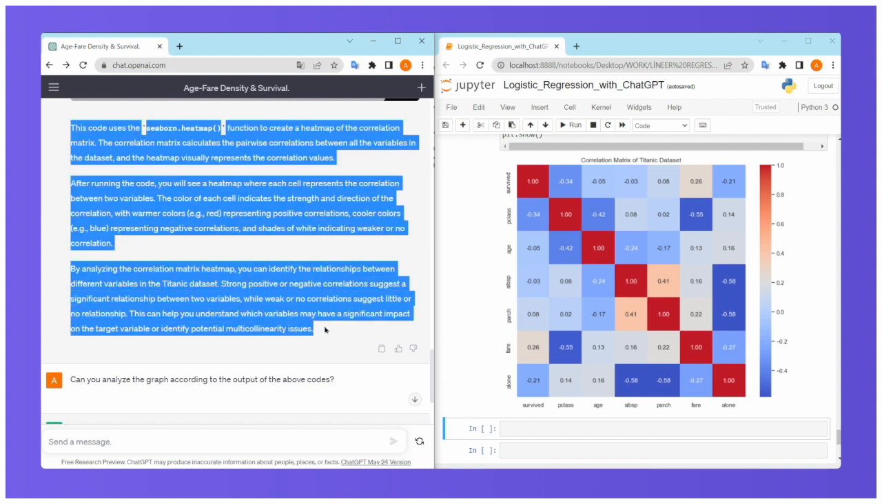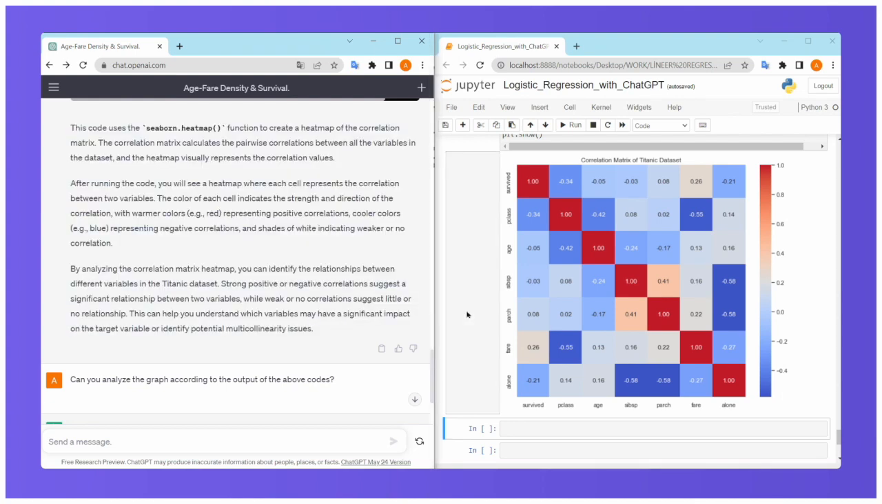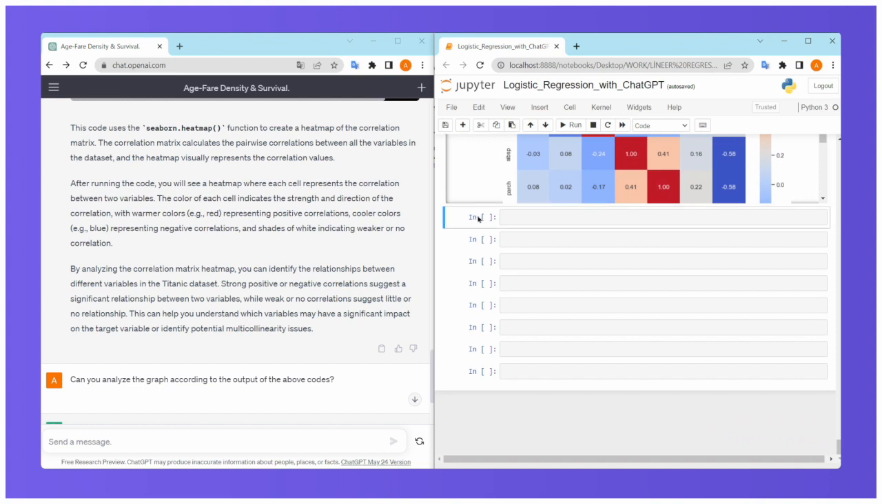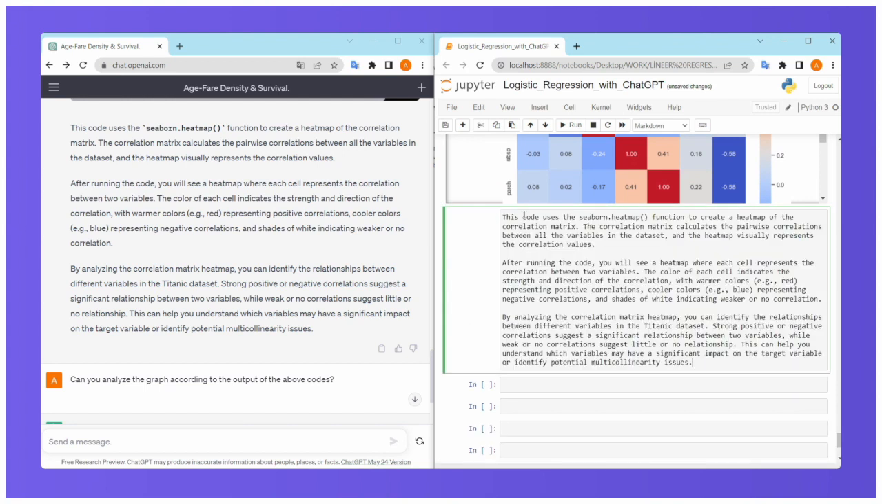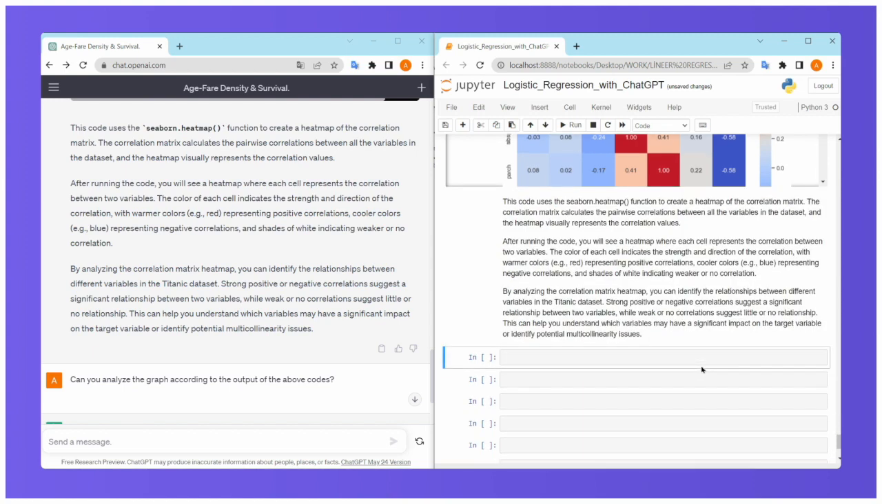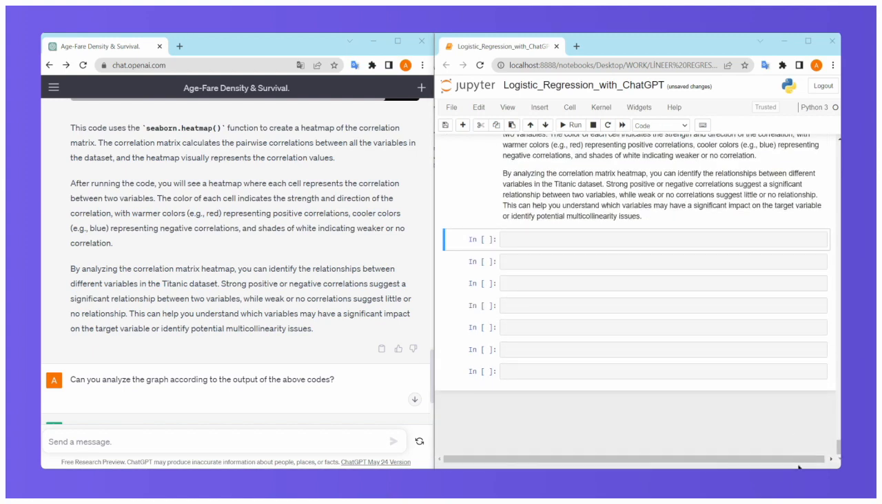So I'm going to copy all this text below the codes and then paste it into my notebook by opening up a cell in Markdown format over here on the right. Okay, so let's run that code. See, we are filling the notebook with some very helpful information, my friends.